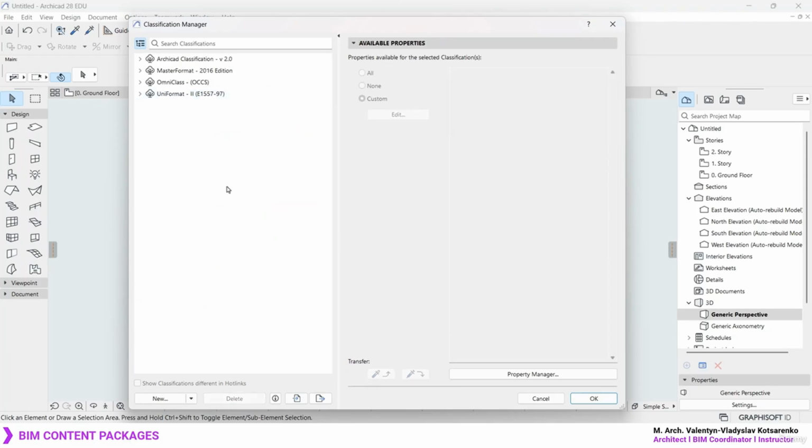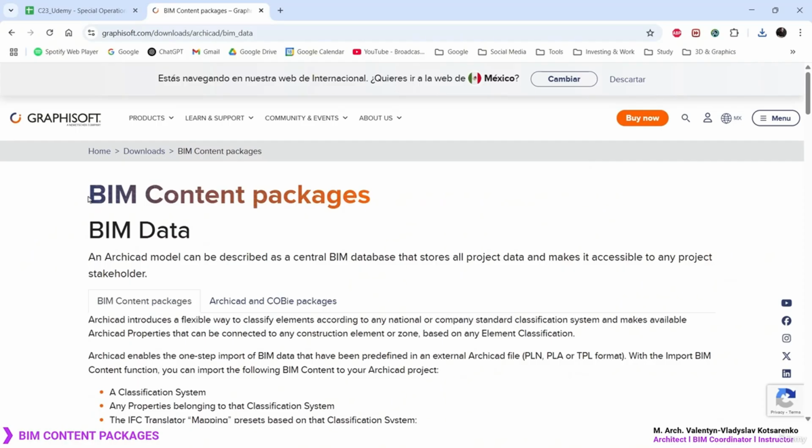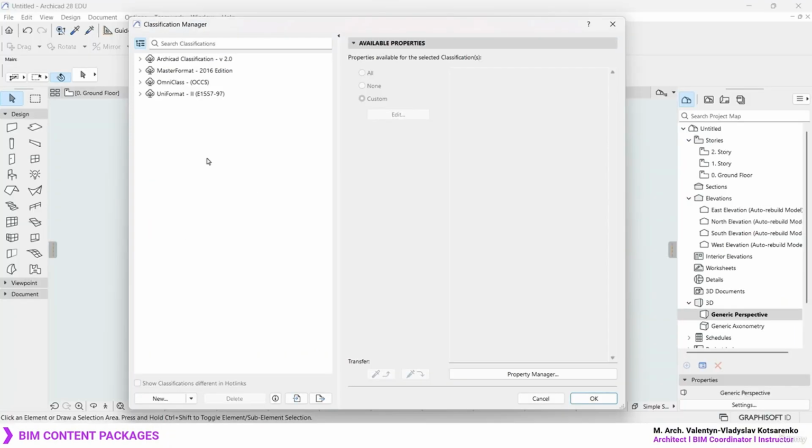So if you want to proceed with a standardized classification system, feel free to use the BIMcontent packages over here. I'm going to provide the link in this lesson. And having said this, let's proceed with the next lesson, where we're going to start from scratch with our own classification system.